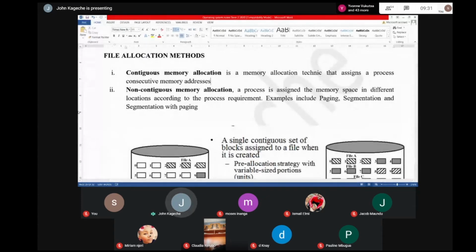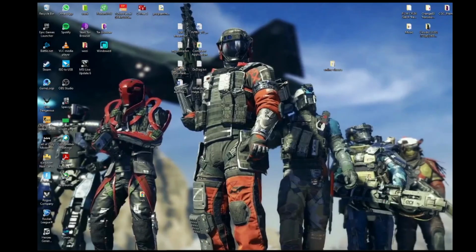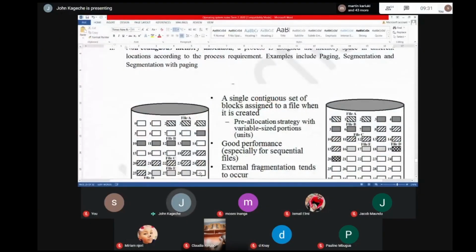For example, if you're doing contiguous memory allocation and you're using consecutive memory addresses, it will mean that if there is a file that has already been allocated this particular memory, then it becomes difficult for you to continue expanding the size of file A. But if you're using non-contiguous, it means that you can hop from 3 to 8 to 17 to 29. It becomes easier. So let's look at the two in details.